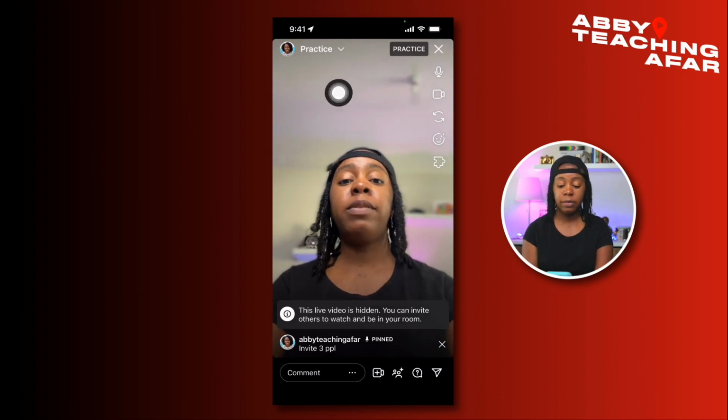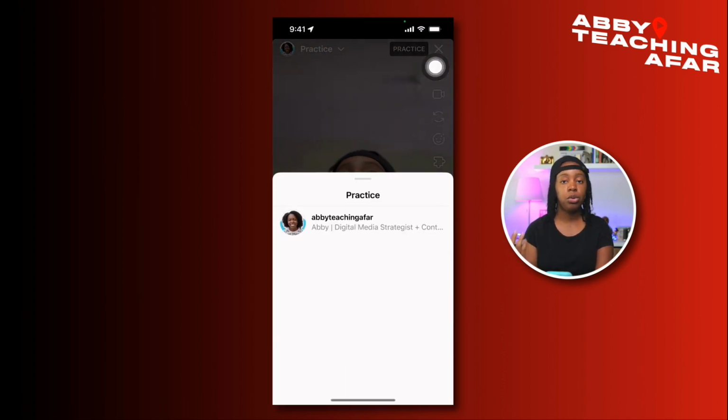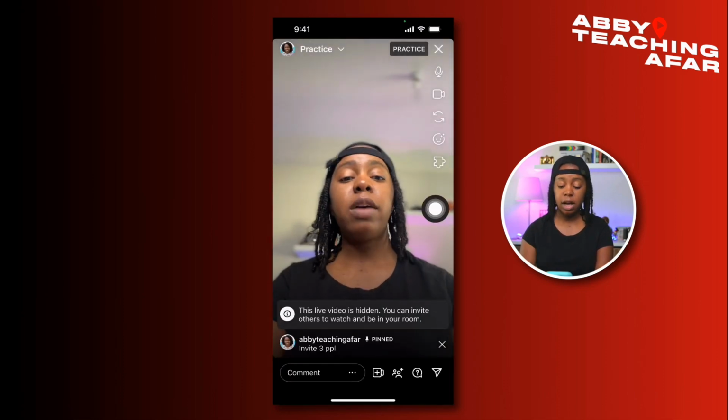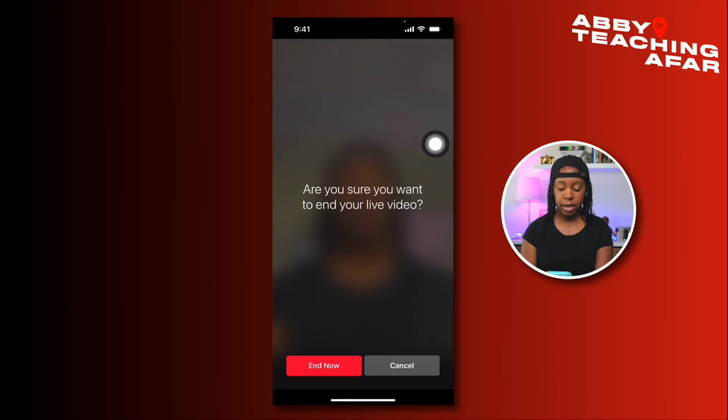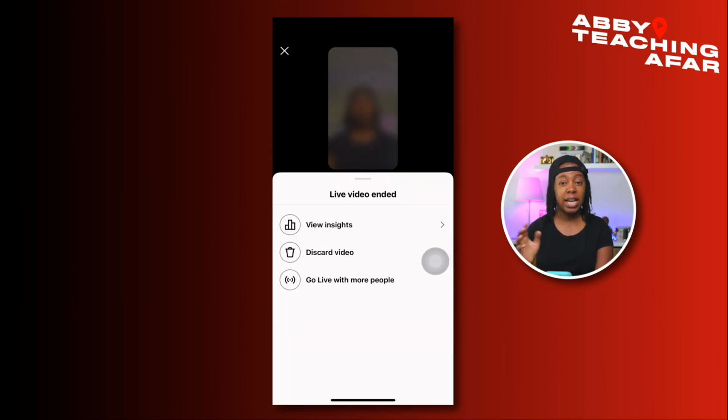A live that is not in practice mode in this particular area will show you how many people are live. And then in this drop down box, it will show you who is going live. So if you had other guests, this is where they would show up as well. To end the live, all you have to do is press the X and you can end now. And then after that, you have a few options. You can view the insights for who was on your live. So we can tap there and just see.